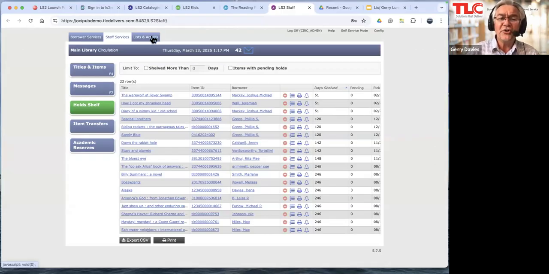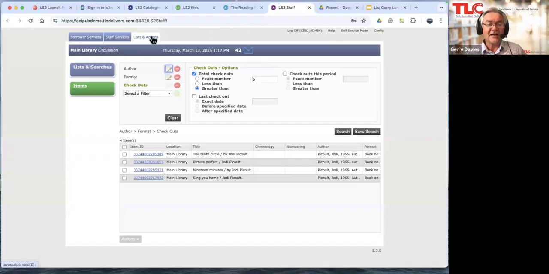And another thing I want to show you is lists and actions. So I'm going to click across to lists and actions. We have very powerful reporting within the Library.Solutions system. But what we can do here is we can also show you the lists and actions, which is an ad hoc reporting tool that you have available for your staff.